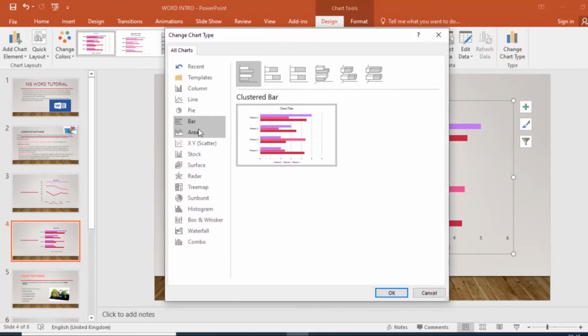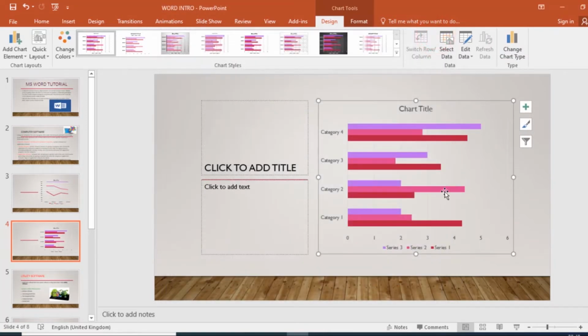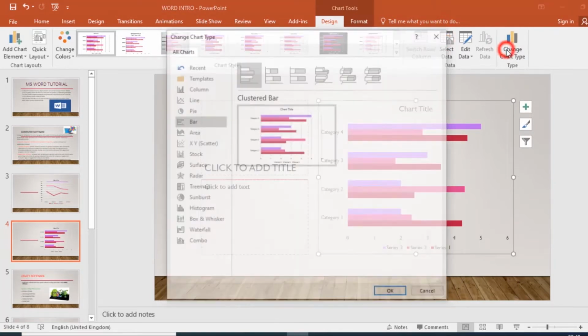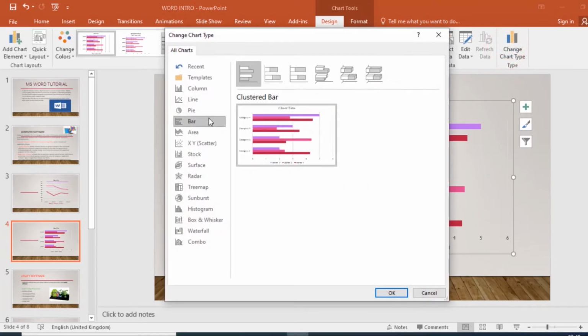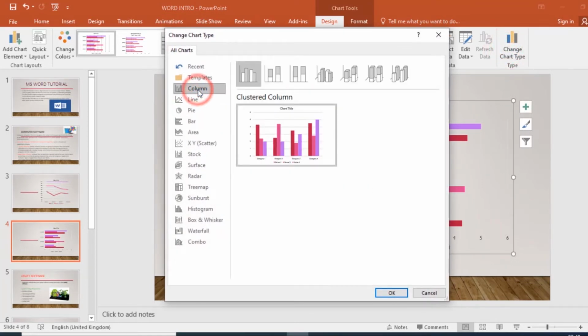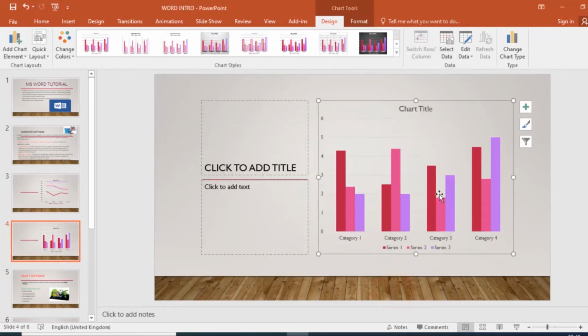So it will bring you back here. Currently I have this kind of chart, a bar chart, and I want to change it to a column chart. Then make your selection. Then once you're satisfied, click OK, and your chart type will be changed. The new chart will appear in your slide.